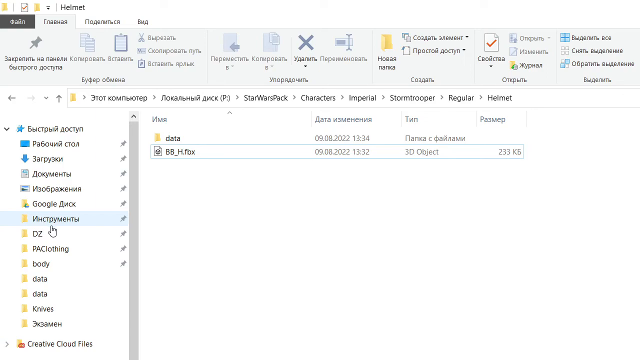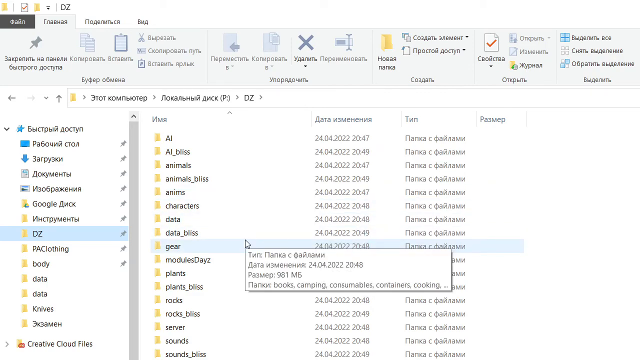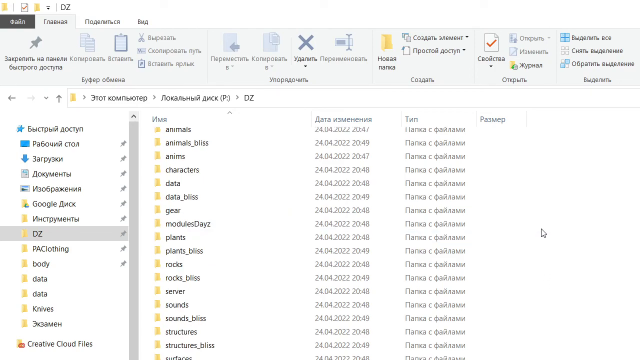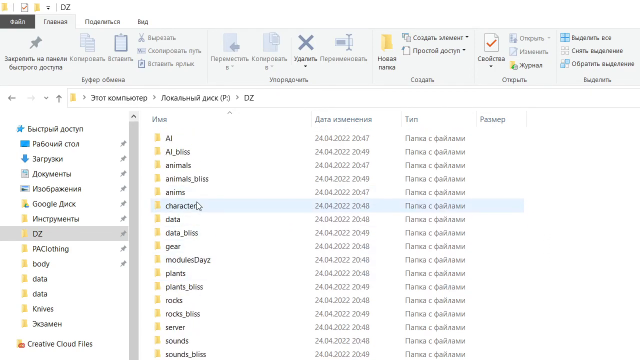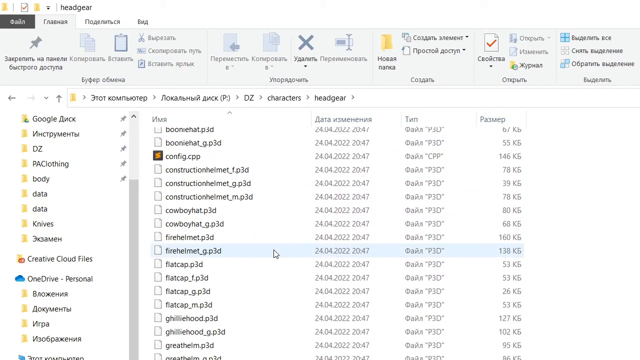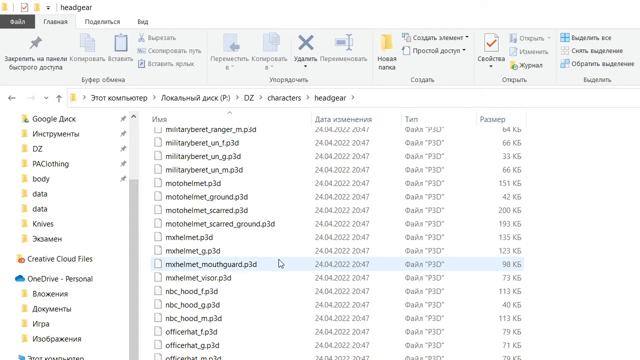Now we need to go to the DayZ Standalone itself, which is the unpacked version. How to unpack it? You can go to the DayZ tools and extract game data. It's going to take about half an hour, I guess, or maybe 5 minutes, depending on how good your computer is. So now we're going to go to the headgear and take a look. Is any helmet over here? Yes, it is.